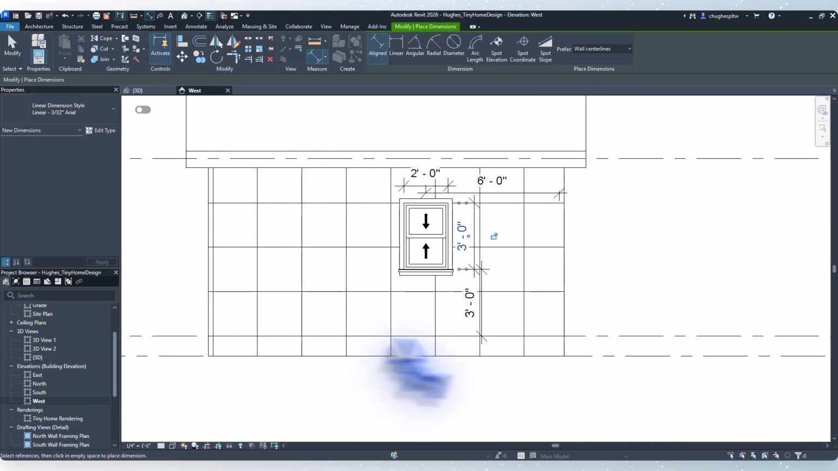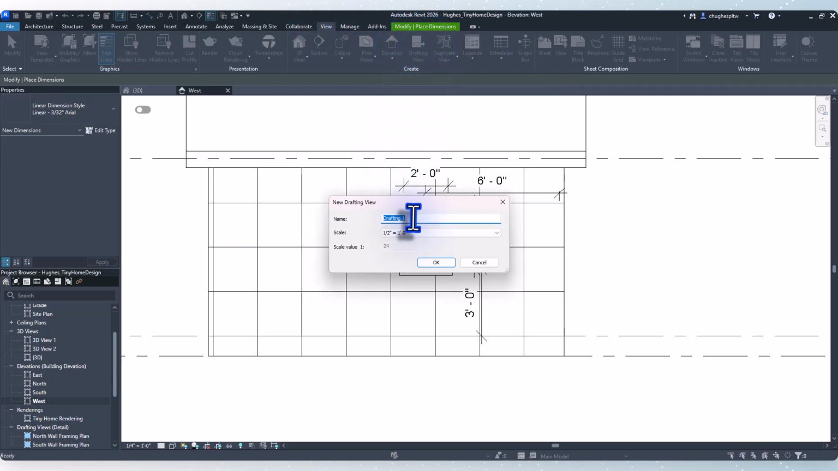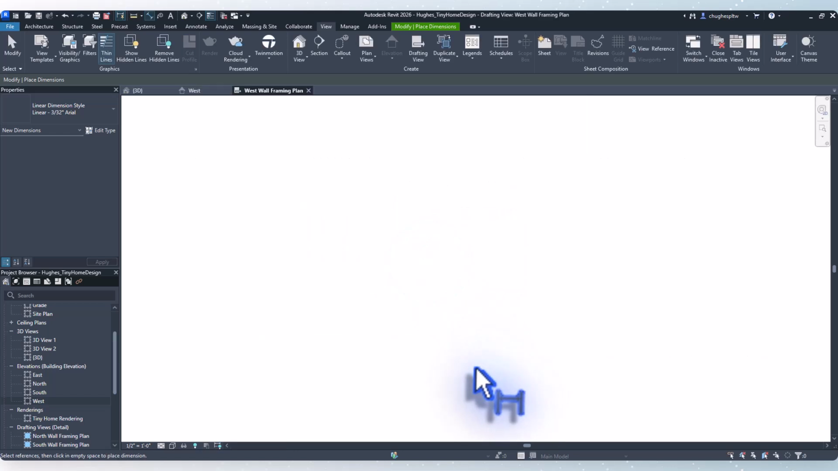The other thing we're going to worry about is when we create this wall, we have to worry about the other walls and how they assemble to it. So I'm going to go to the View tab, go to Drafting View. We're going to call this the west wall framing plan. Make sure that it's set to 1/2 inch equals a foot and select OK.